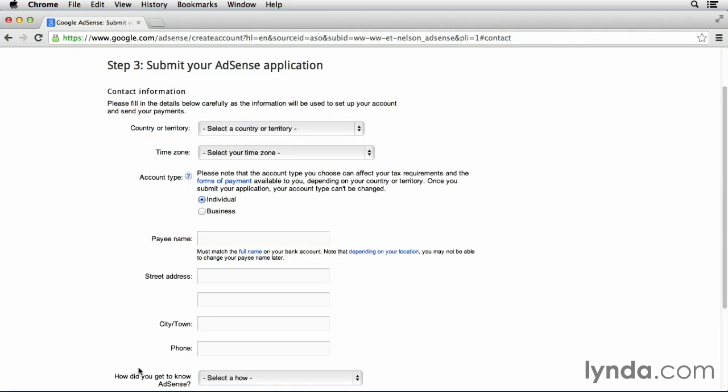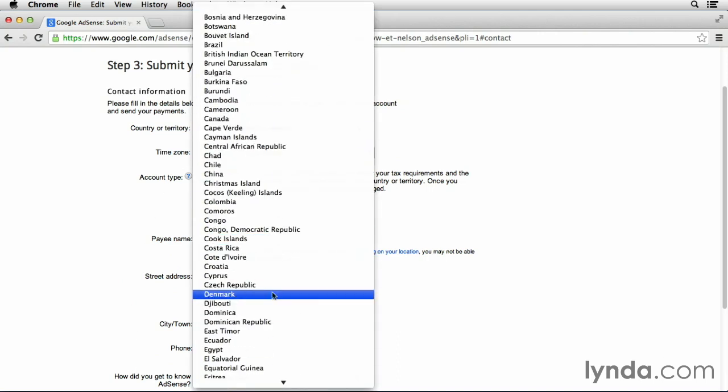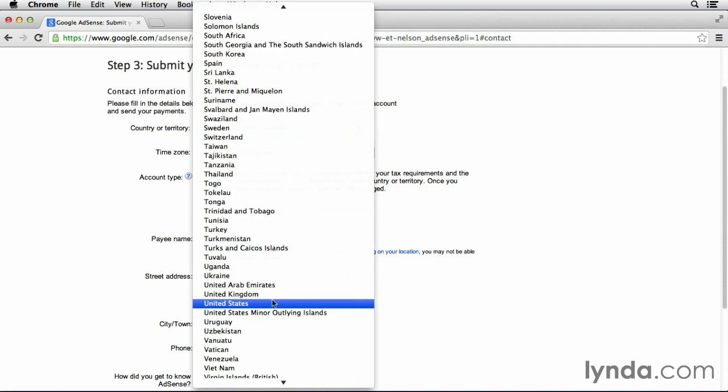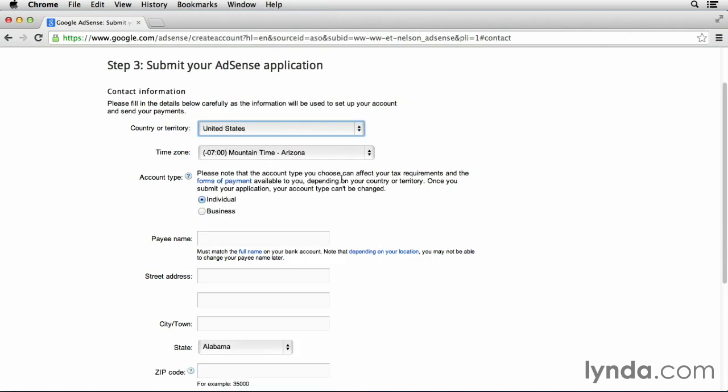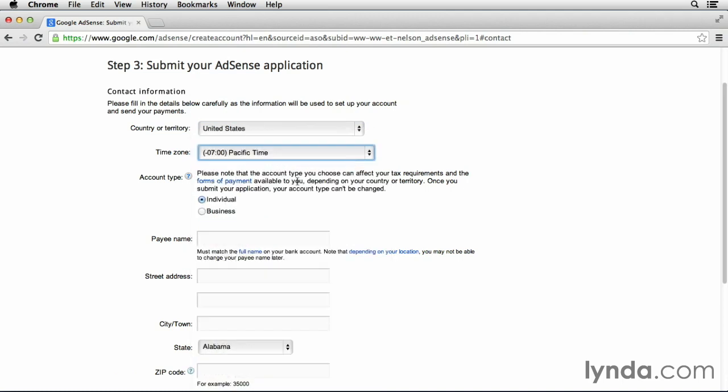In step 3 of the AdSense application process, we have to specify some contact information so that Google knows how to get a hold of us. The first thing that we need to enter is the current country that we're going to be working in. So for this example, we can choose the United States. We also need to choose the time zone that we're currently in. I'm in the Pacific time zone.